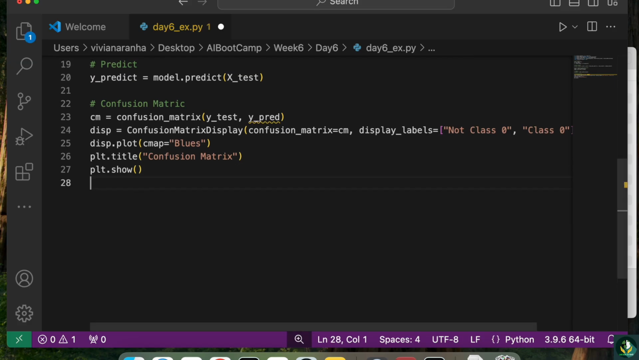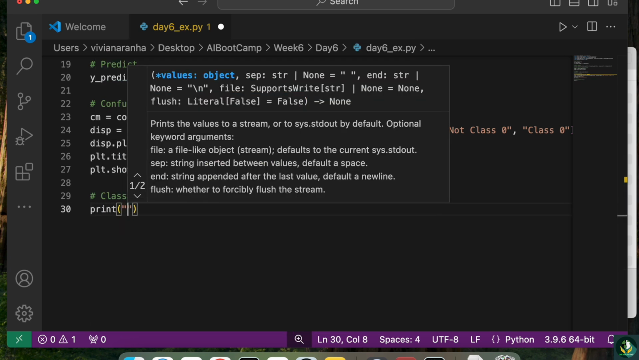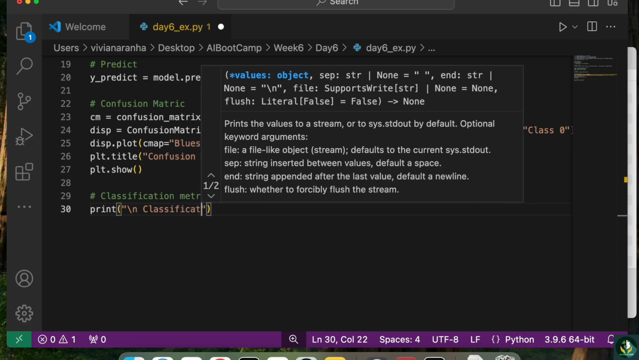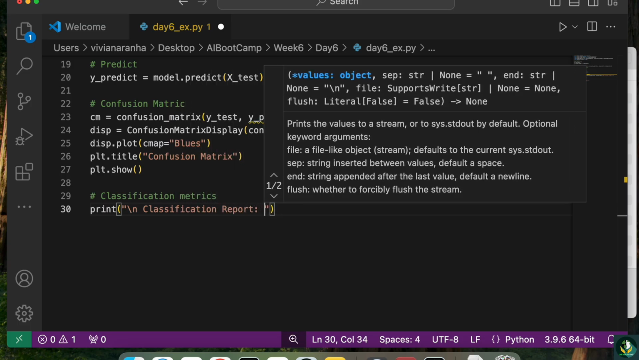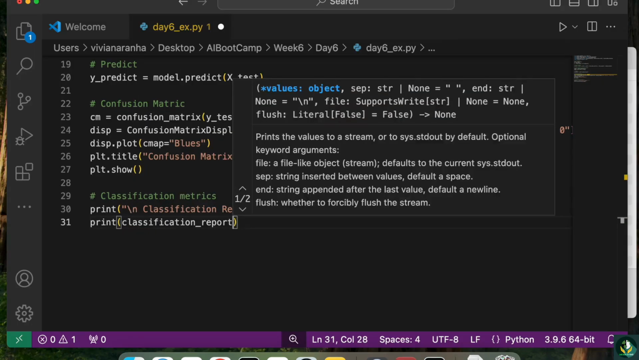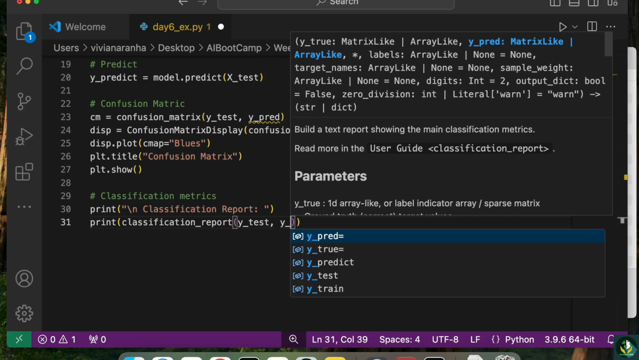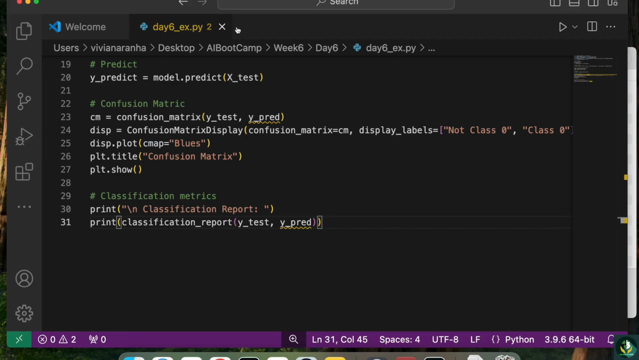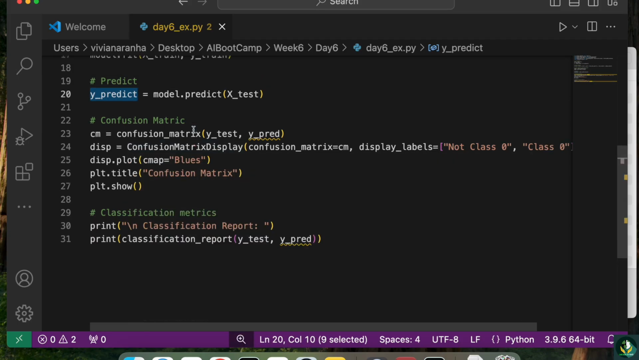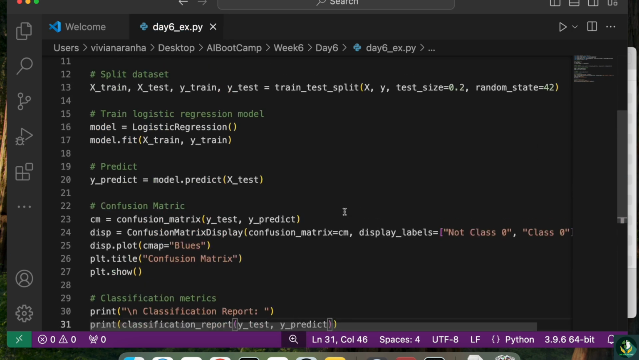So now next, once this is done, let's go ahead and use the classification metrics that we have also imported. I'm going to say print the classification metrics, then print classification_report, and it needs the test data y_test, and it needs the predicted data y_pred. Perfect. So I have that. Oh, I think I have used y_predict, and that's why it's giving me error everywhere. Perfect. So there you go.